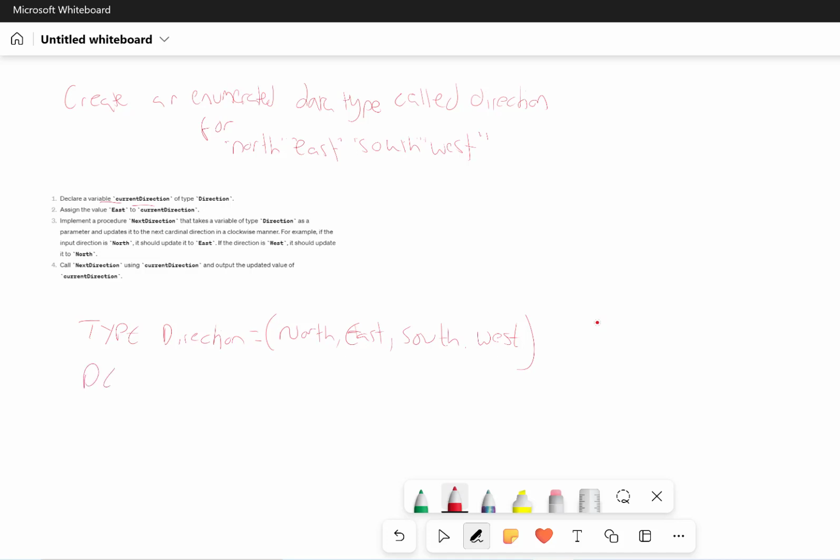So declare current direction, and we're going to say direction. So we've done that. Assign east to current direction. So we have current direction equals east, no speech marks.